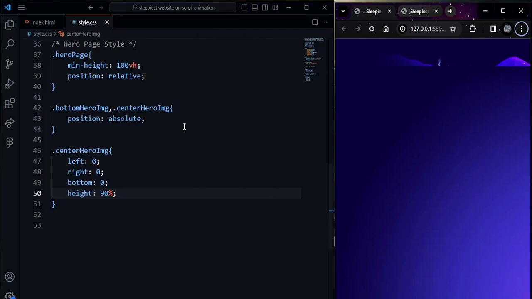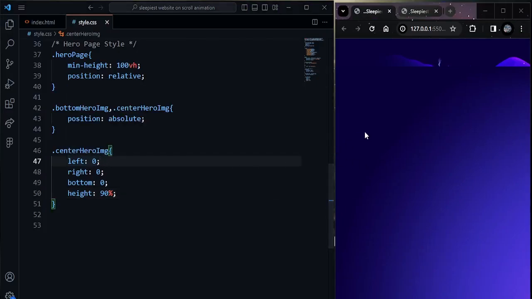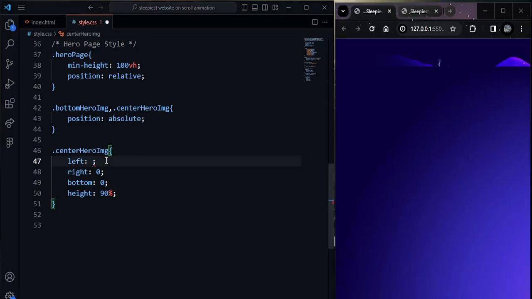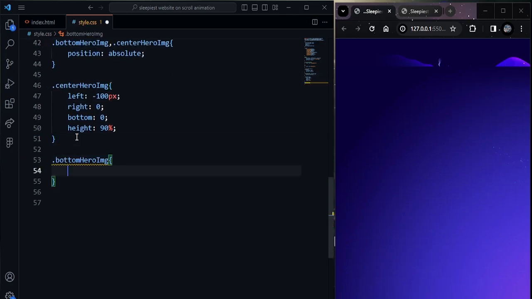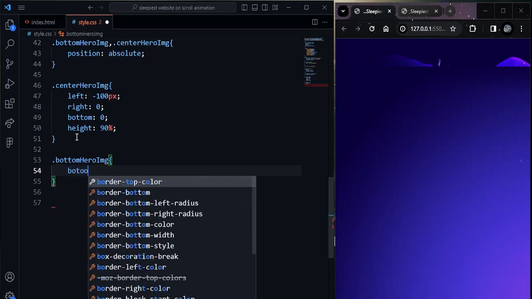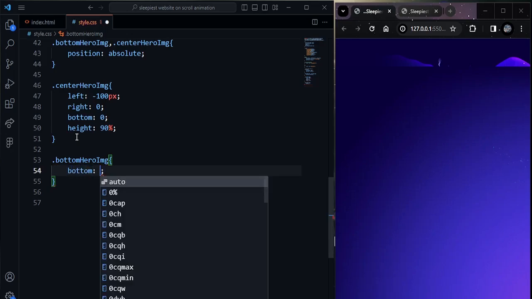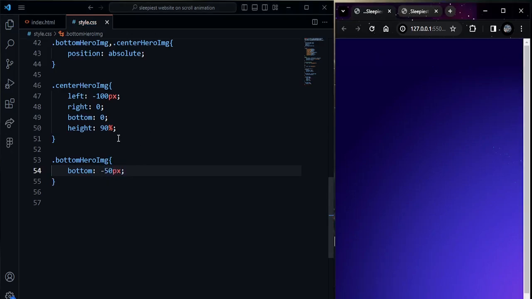But I wanted to change the left direction because the image is too huge, and I want to give another value for the left property, 1000 here. Okay, for this bottom hero image, I want to put the bottom at minus 15 pixel, and this center hero image should be behind this bottom hero image.